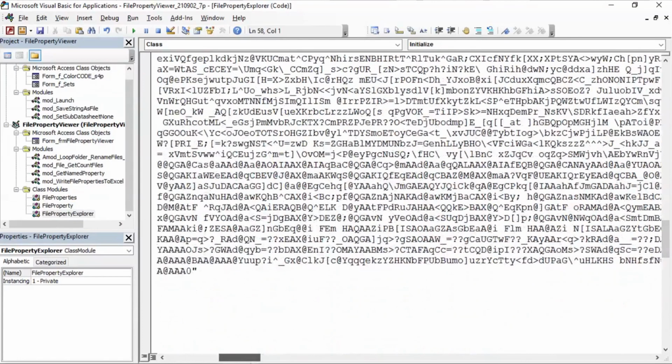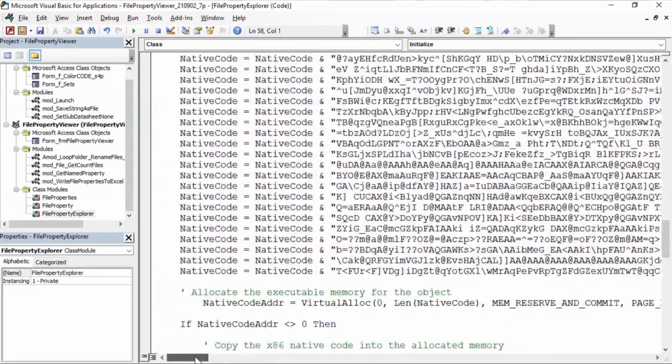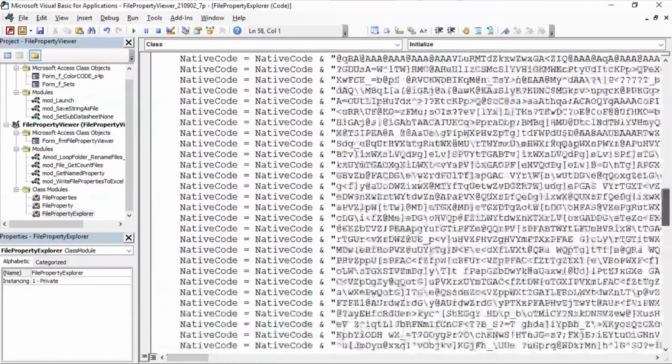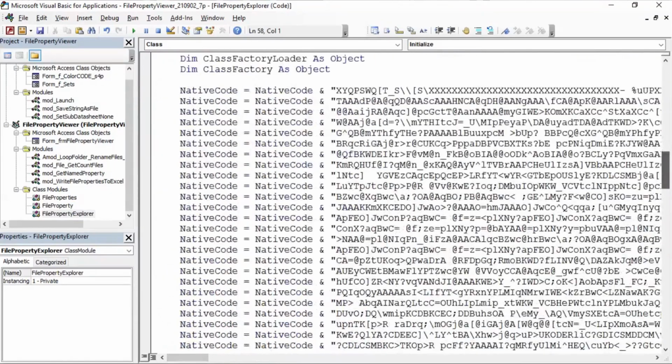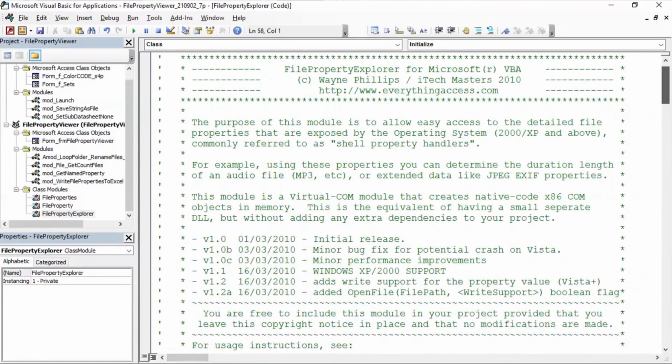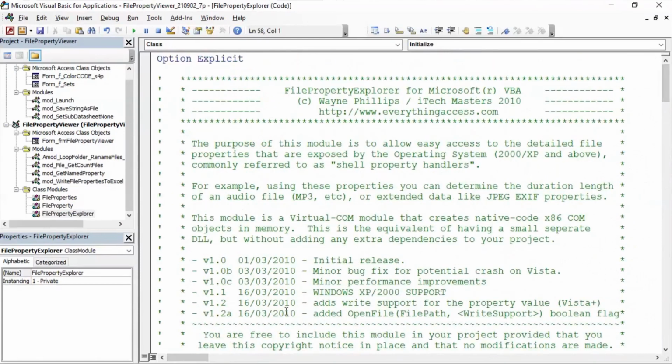This is the code that's running everything. I'm very impressed. I don't know anybody in the whole world that can do this but him. I've never seen anybody be able to put this compiled code into a module like he does. He's a brilliant guy. So that's how he hides stuff and doesn't have to give you an MDE or an ACCDE.